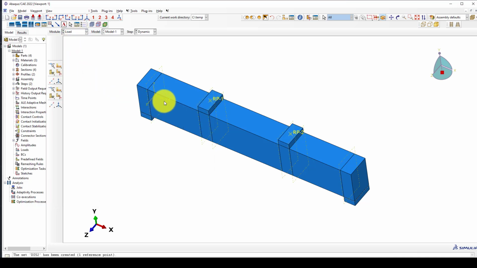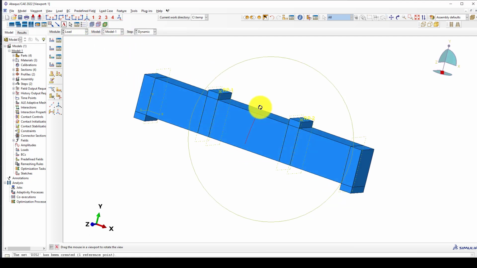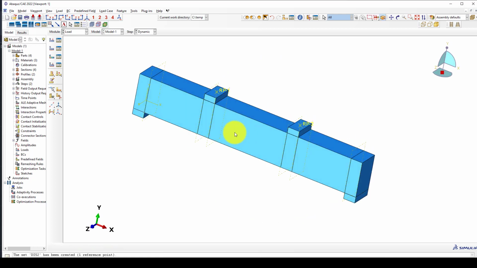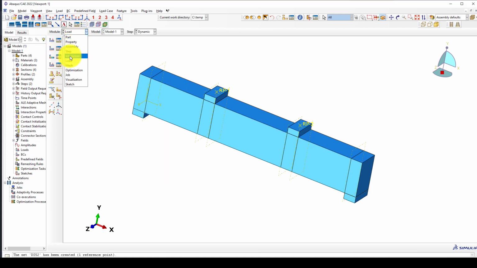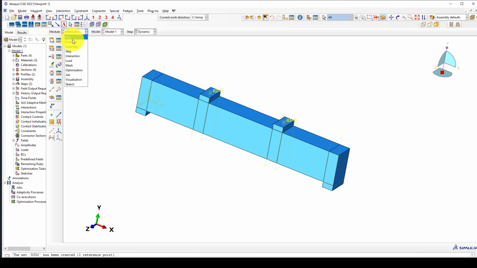Now we go to the loading. In the loading, we want to apply a load displacement here. First, I want to create a boundary condition. Sorry, before the load, I should go to the interaction. I should create some interaction.